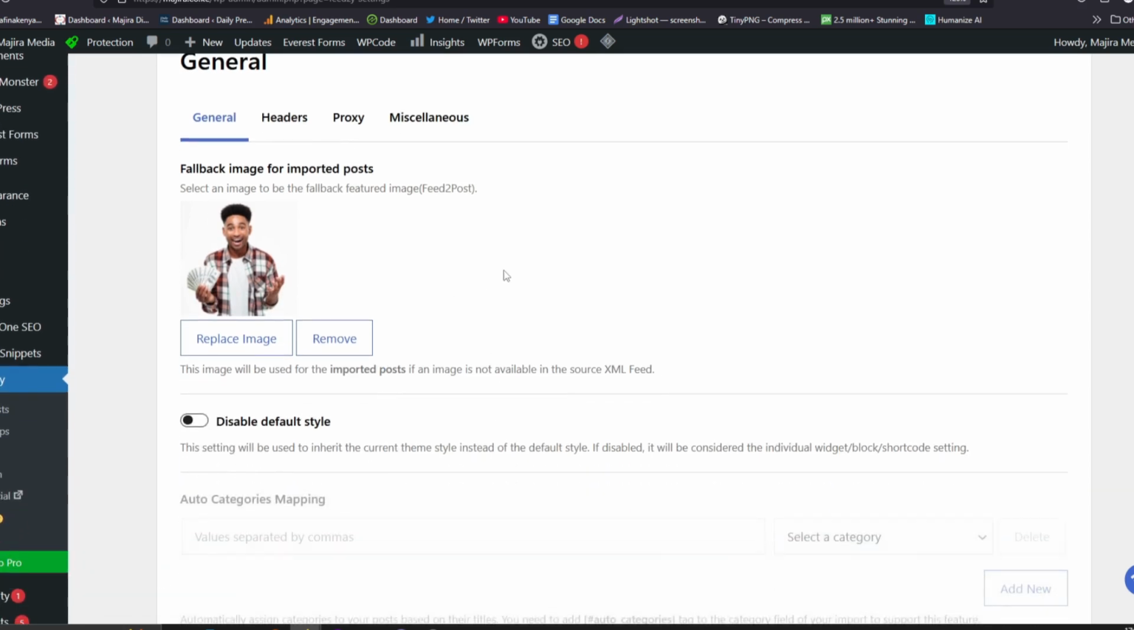So each time this aggregator or this RSS plugin tries to pull an article and misses an image, then this image will be used in its place, and by doing so, none of your articles will miss a featured image.